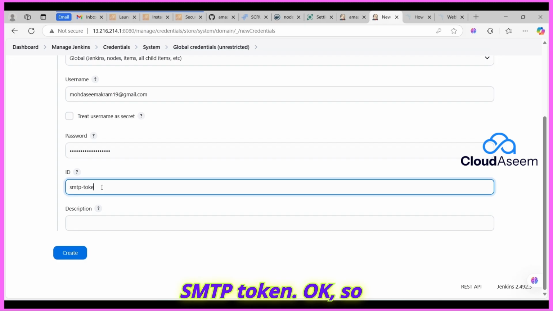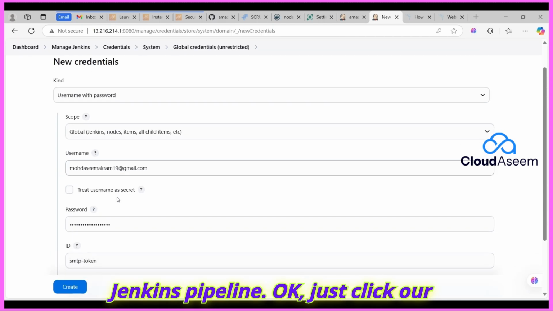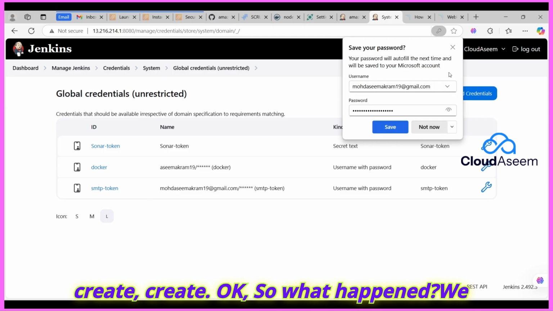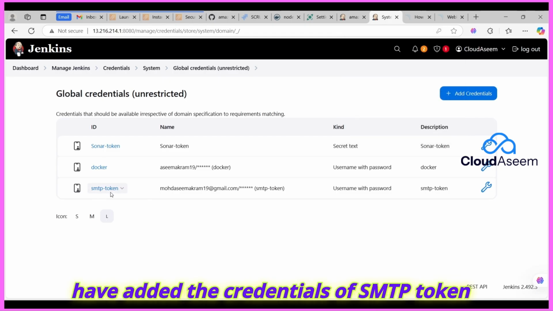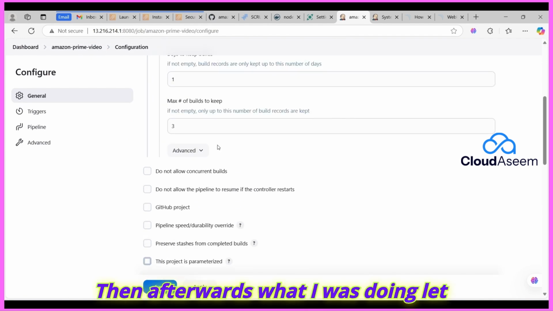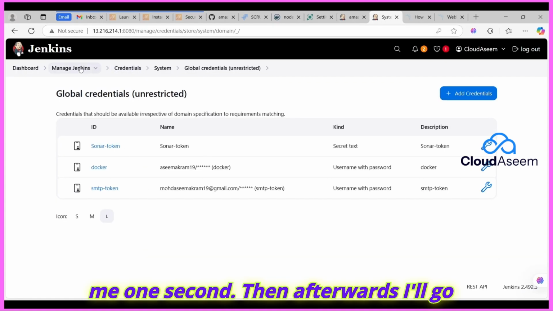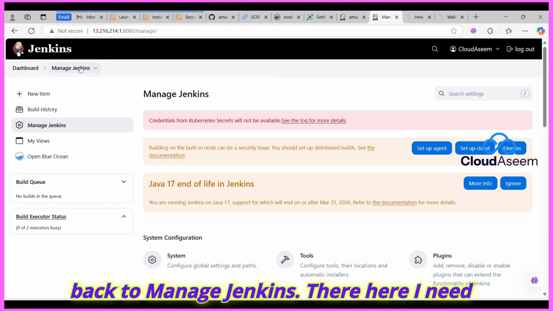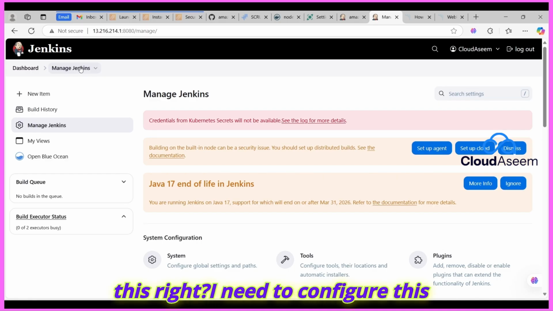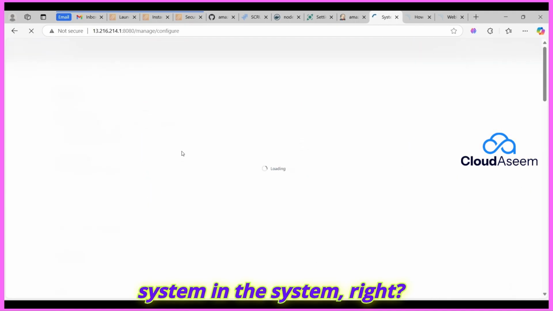SMTP token. With this name we can call it from the Jenkins pipeline. Just name everything, token everything, and create. So we have added the credentials of SMTP token as well. Then afterwards I'll go back to manage Jenkins. There, I need to configure this system.